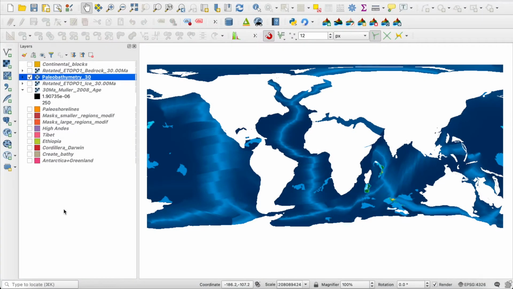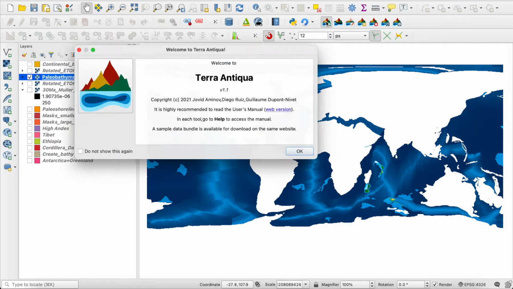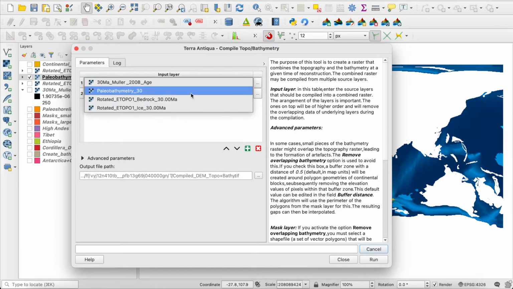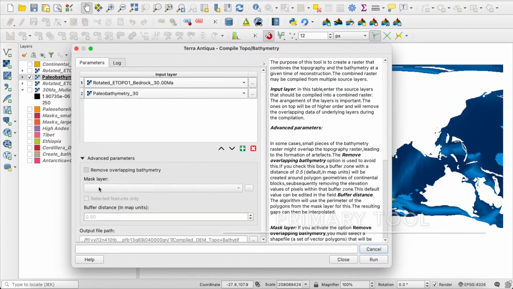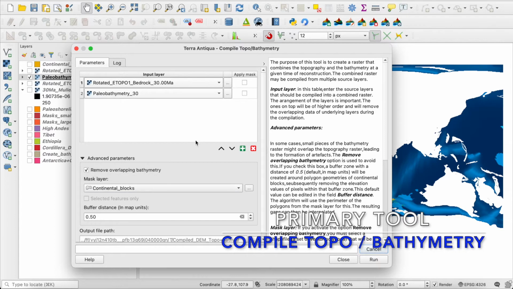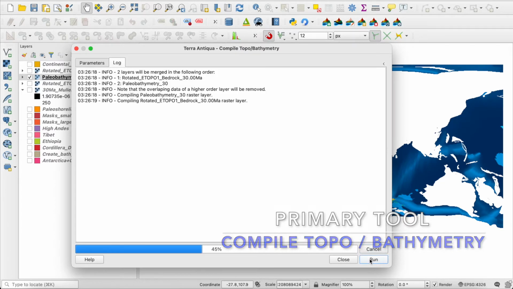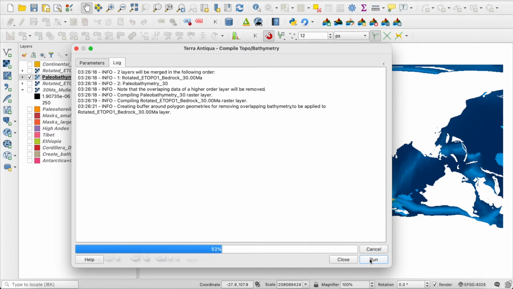The simplest way to do a reconstruction with Terra Antiqua is to use the provided paleobathymetry files previously calculated based on geodynamic parameters. This is the approach used in the previous videos when I presented the primary tools. In that case, we took the bathymetry reconstruction formula.